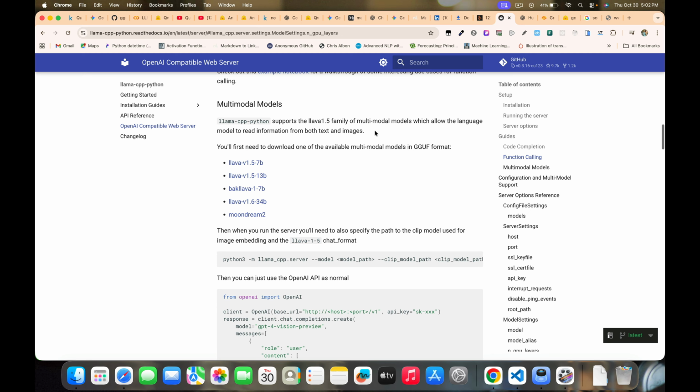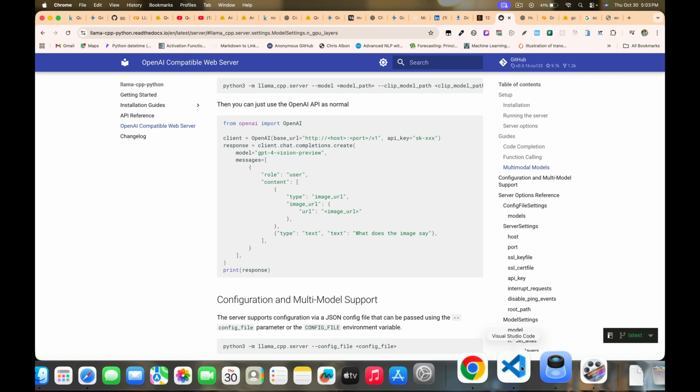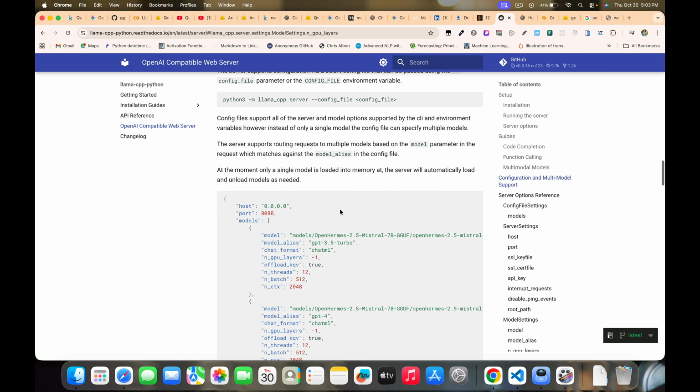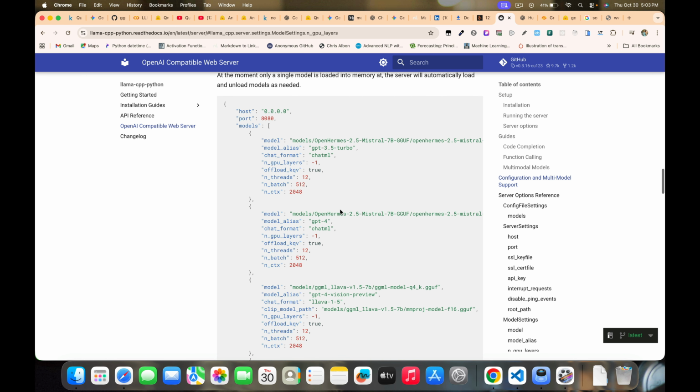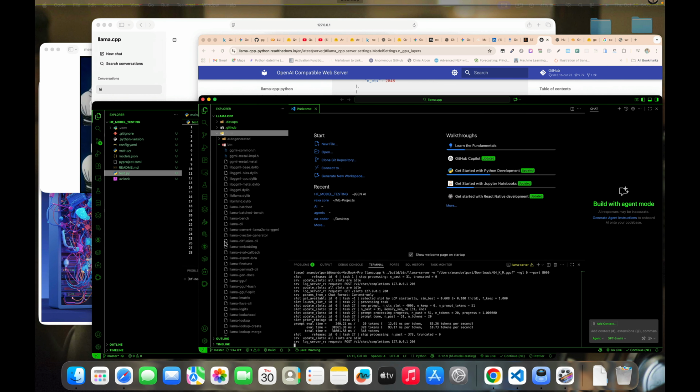Okay, in place of base URL we just replace the URL that it's running. In our case it's running on localhost port number 8000. So we just need to make a configuration file like this, host and port with the models. Yeah, this is the ngpu layers I told you earlier, which is ngl. I'll show you that also.